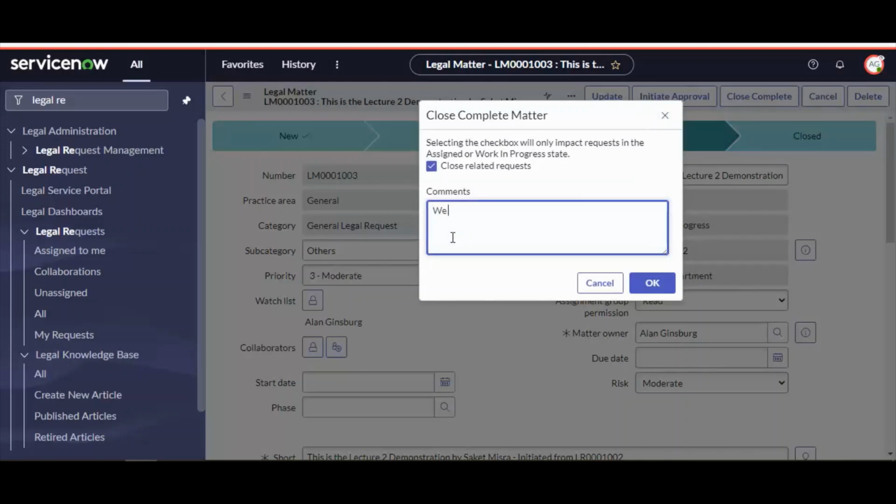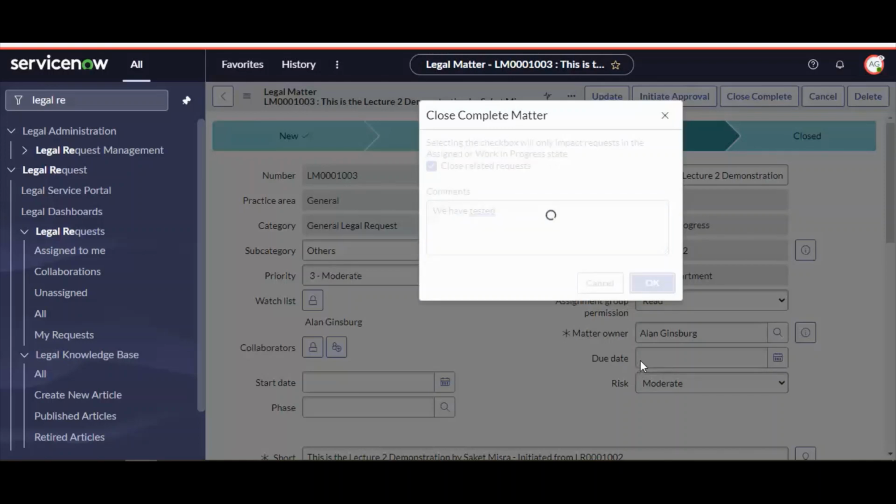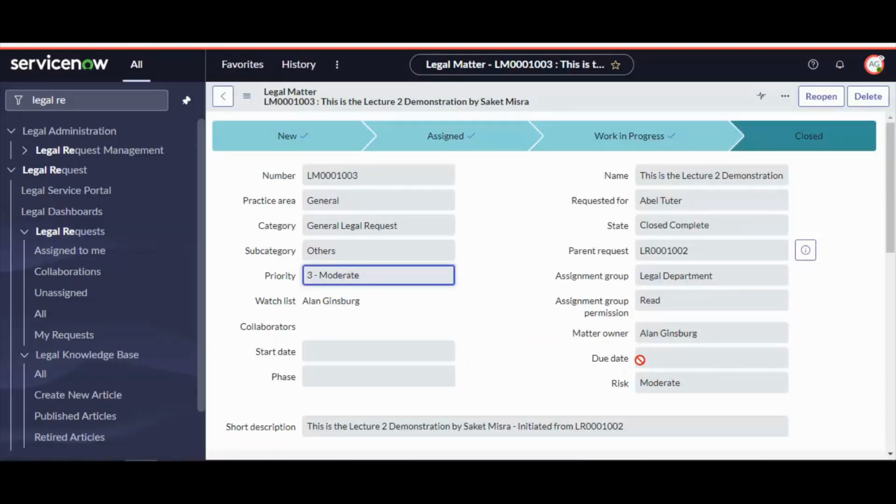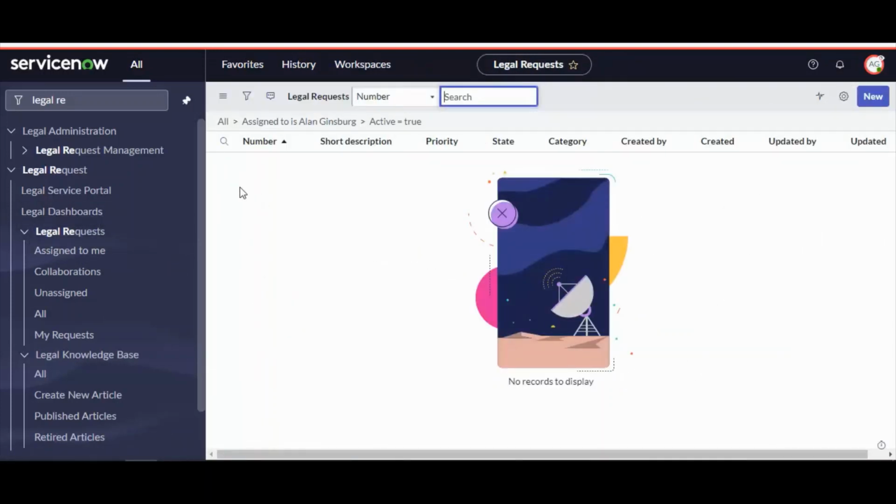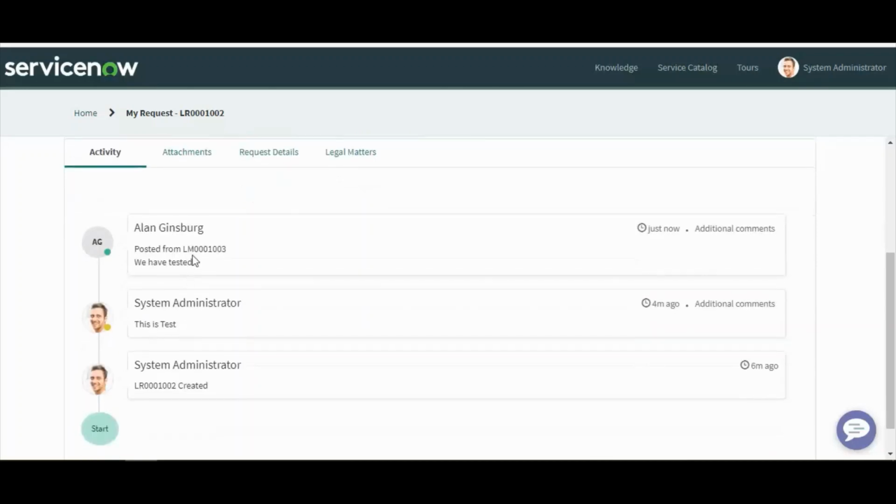See, we have tested. And with close complete matter, the matter is being closed. Once the matter is closed, the legal request is also closed. Did you get it? Once a legal matter is closed, the legal request case which we raised, 1002, should also be closed. You can see we created 1002, and the legal matter created is LN 1003. The legal matter is closed, that means everything is closed and approval is done. And once the legal matter is closed, the legal request is also closed.